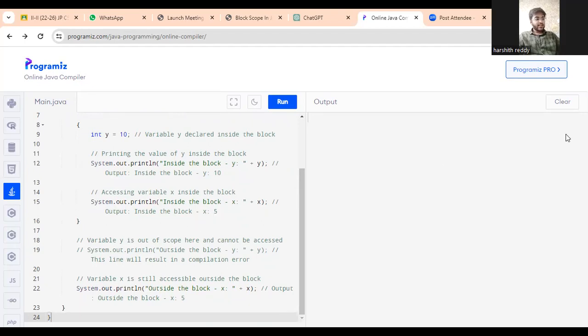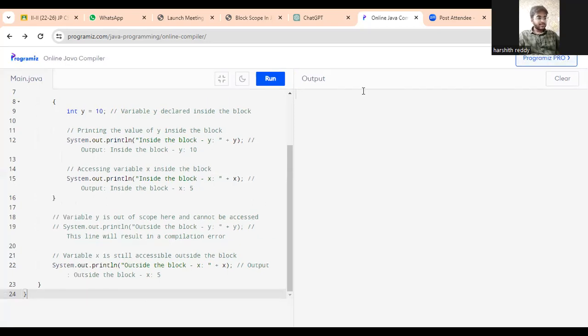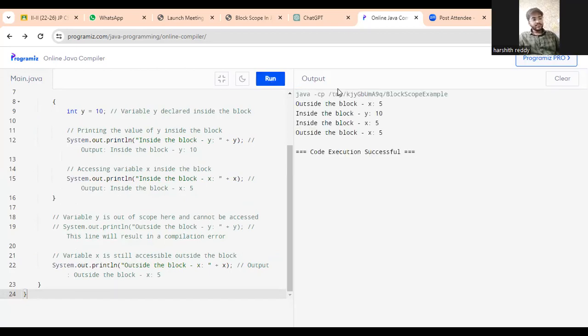Another step: variable y is out of scope here and cannot be accessed. Here variable x is still accessible outside the block. Let us see the output of the code. See, outside the block x equals 5. Inside the block y equals 10. And inside the block x equals 5. Outside the block x equals 5.